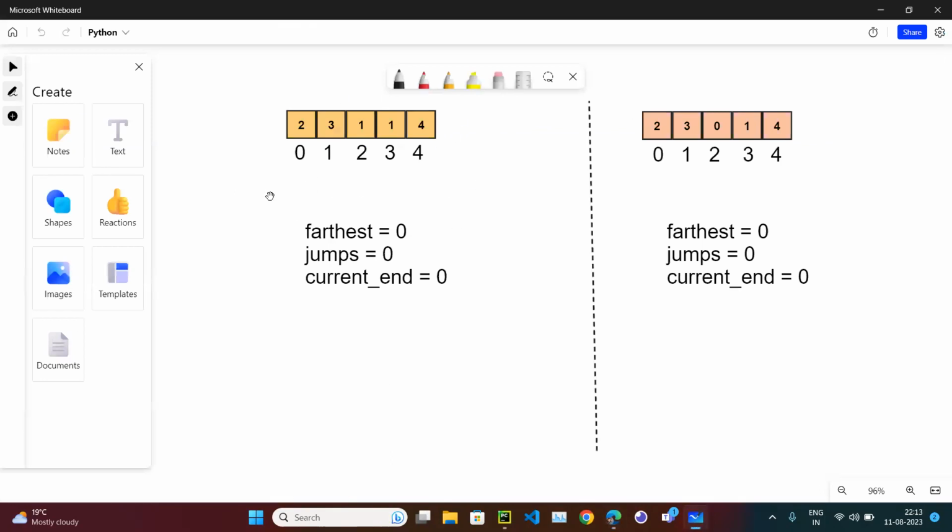So this is the problem statement. First we look at the first example, 2 3 1 1 4. Initially we are at this position, 2. From 2, we can take a maximum of 2 jumps, so 0 plus 2. If we take this maximum jump, then we are here. Then we can take one more jump, so now we are here. Then we can take a maximum of one more jump.